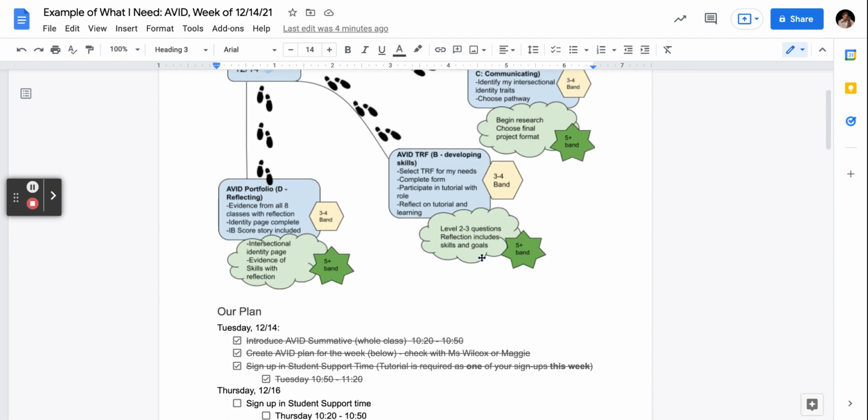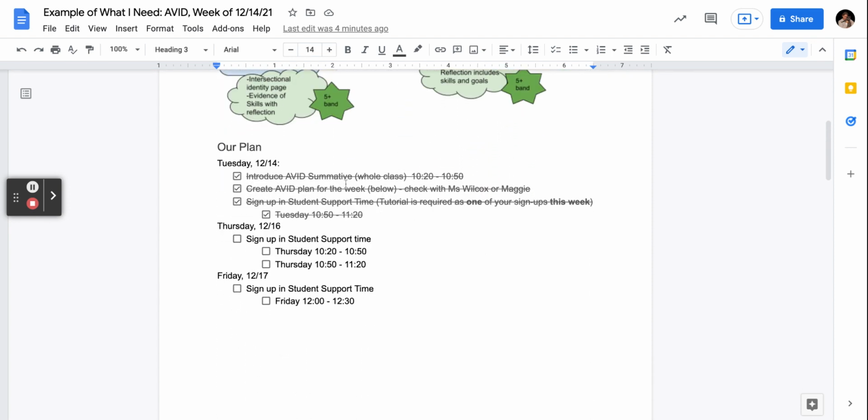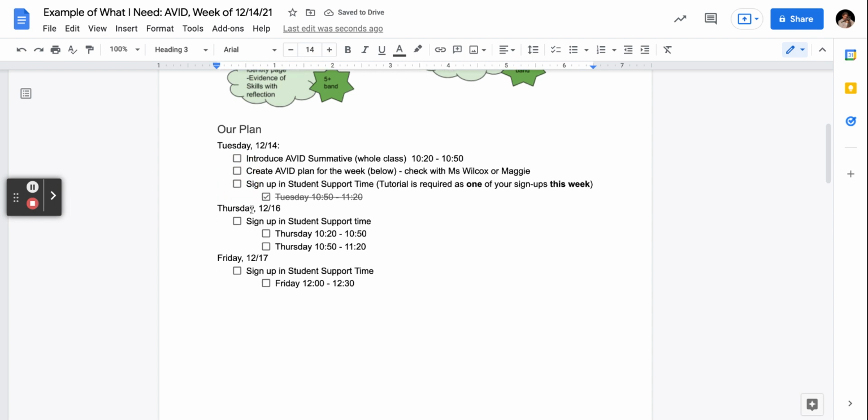So here's how this is going to look. You're going to go into this doc. We'll do this all together. Then you on your own are going to create your AVID plan for the week. So here, let me uncheck these so you can see them more clearly. And then you're going to sign up in student support time.